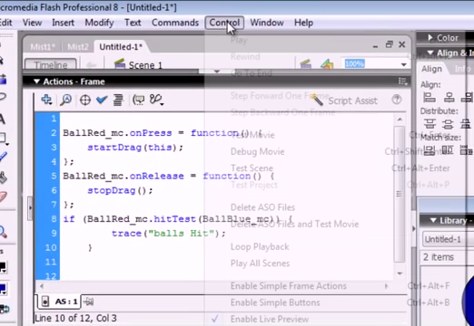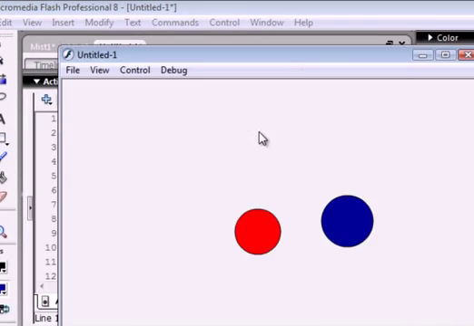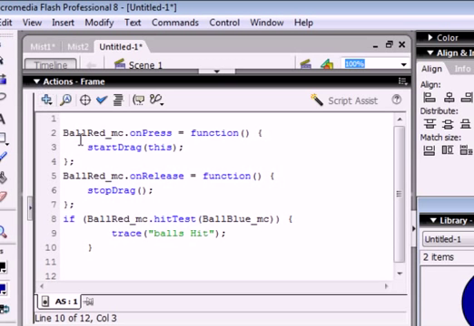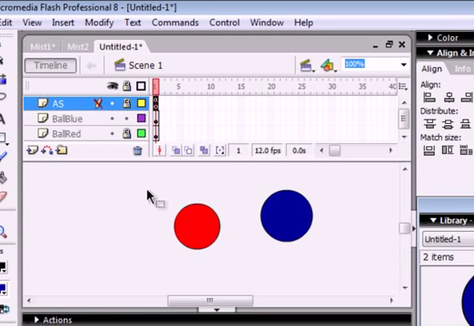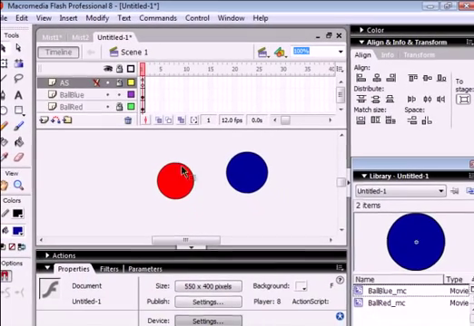So let's try that. I can move it, but nothing happens. Okay, something's wrong. Let's find out what it is. Well, we're using action script, so we got to make sure that both these items have an instance name.